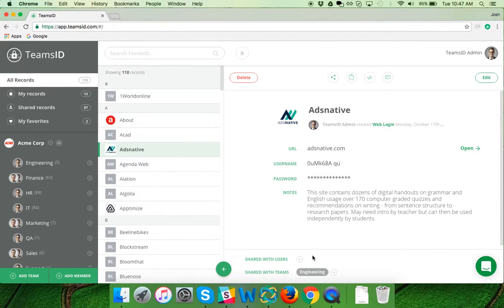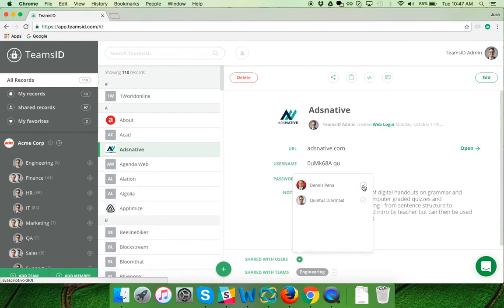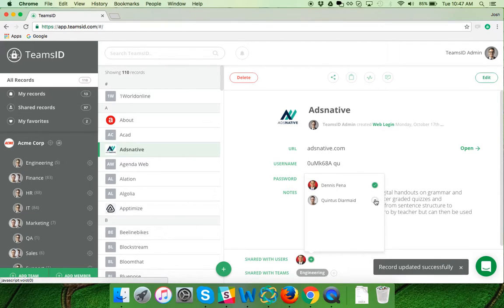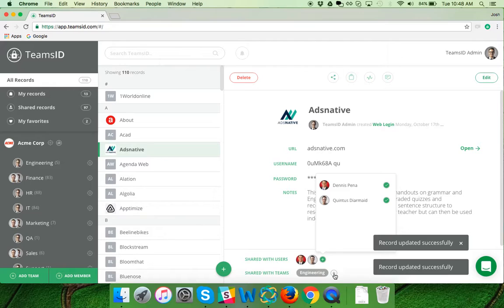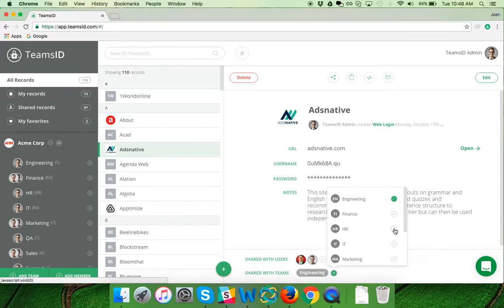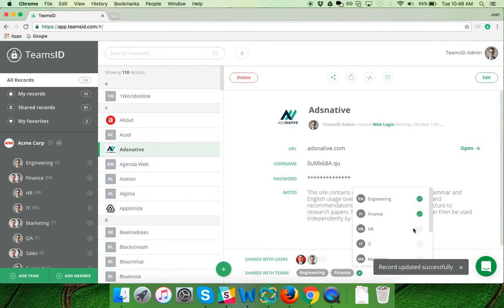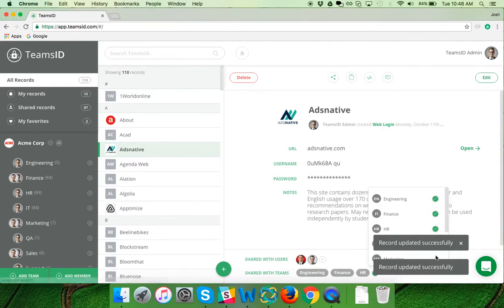And then in the share segment itself, you'll notice that there's a plus button for the team and a plus button for the user. If you open up the users, you can simply click on the name, and it will thus share it with those users. And same idea if you do with the teams. If I want to share it with finance, I want to share it with HR, you can do it as easy as 1, 2, 3.